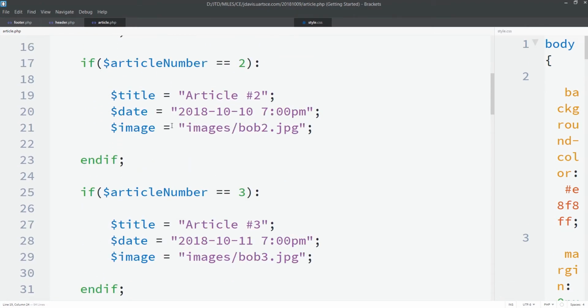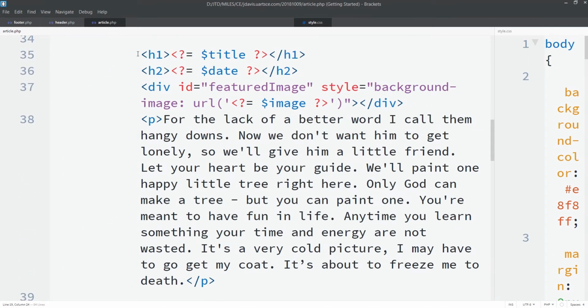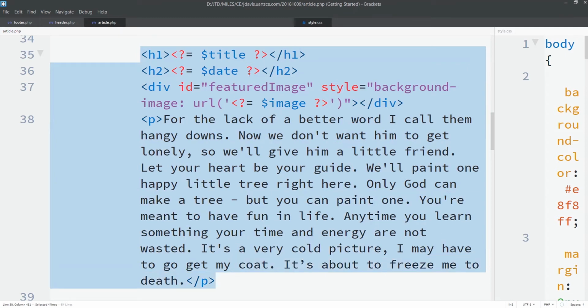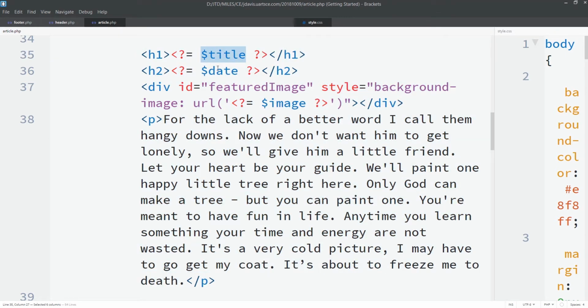It's going to take that literal data and put it into this template. This is nothing more than a template here, where it's saying what is the title, what is the date, what is the image. And depending on what that title is, we wrap it inside of HTML. Depending on what the date is, we're wrapping that in HTML. The image, we're wrapping that in some HTML as well.